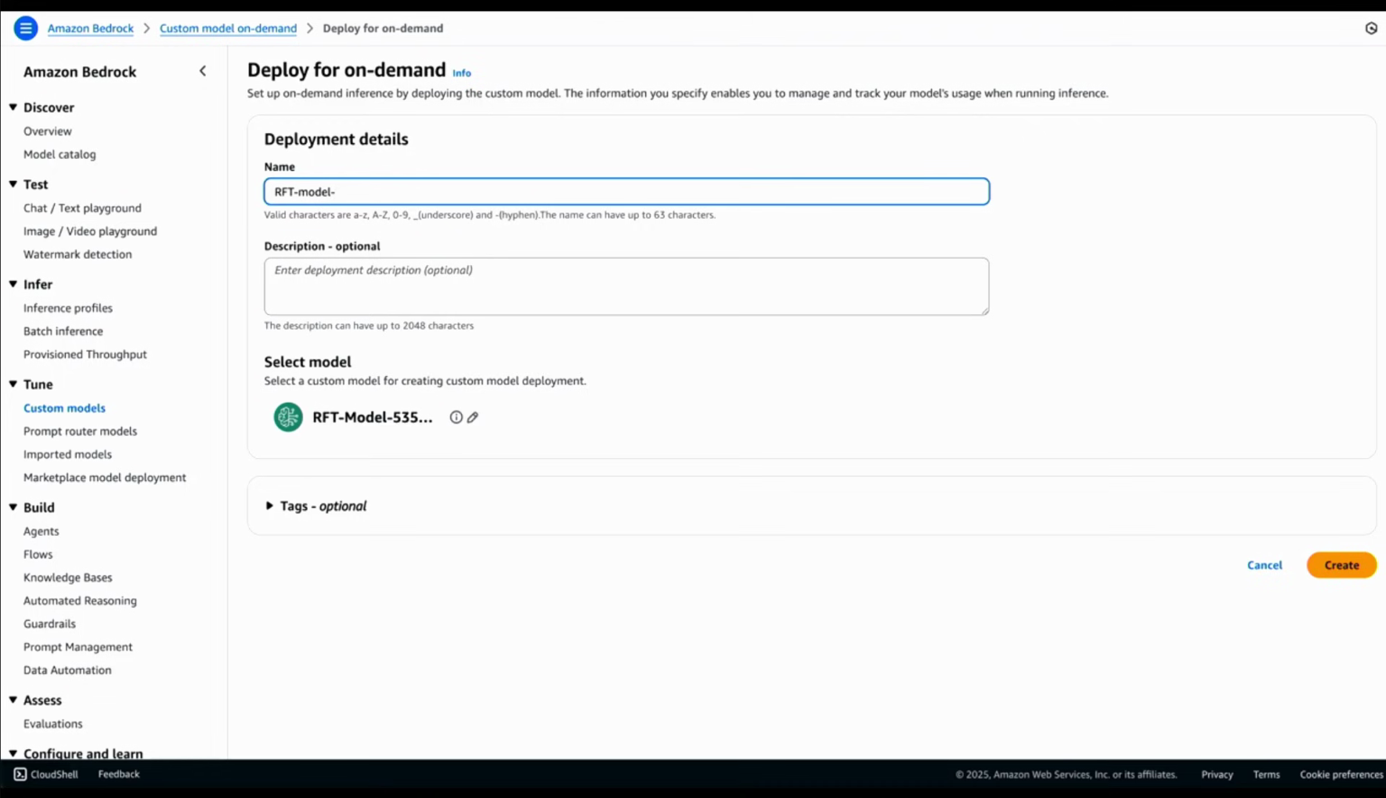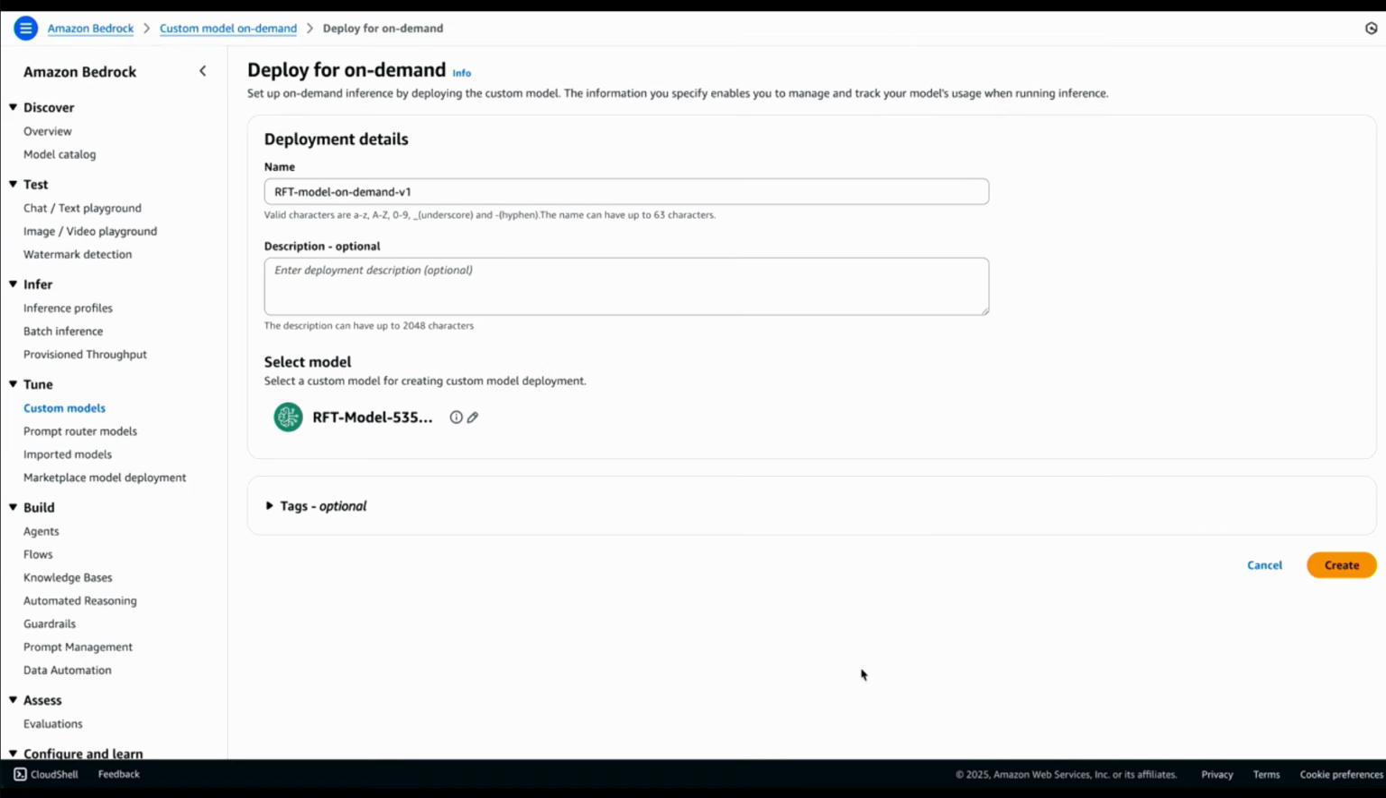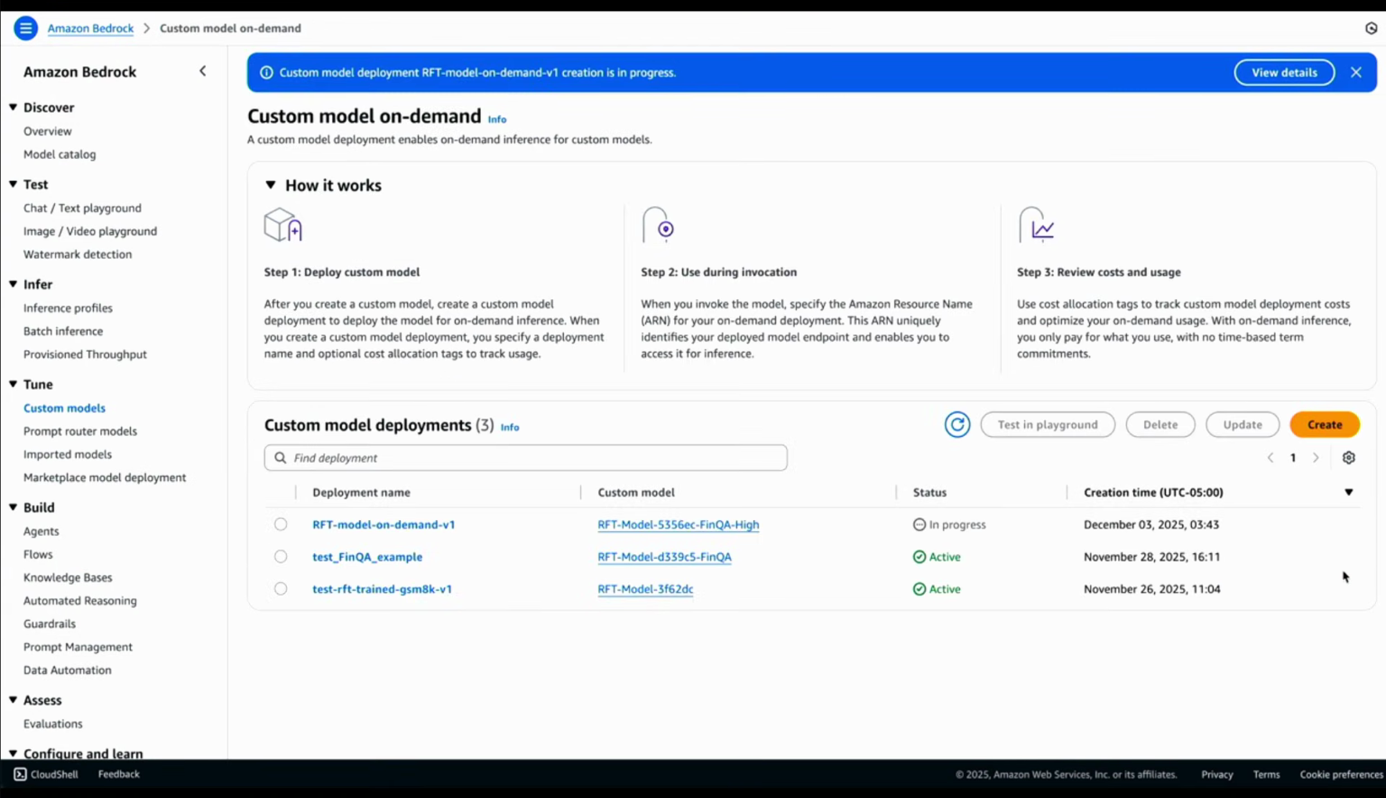So in this case, we're going to give it a name. So it's RFT model on-demand V1. And the model is already pre-selected. This is the model that got fine-tuned with RFT. You can also choose other models, but in this case, we're going to choose the model as pre-selected, hit create. And that's going to take a couple of minutes.